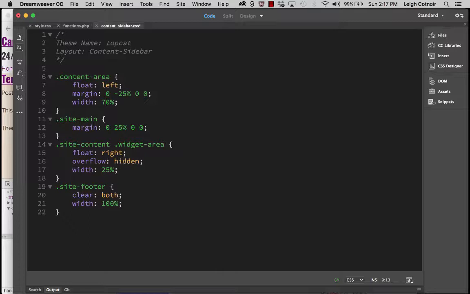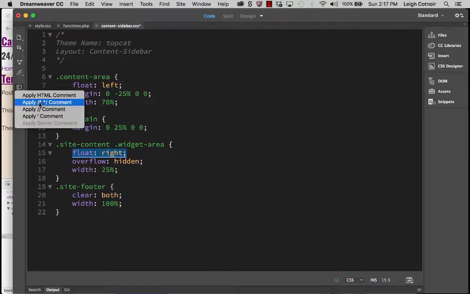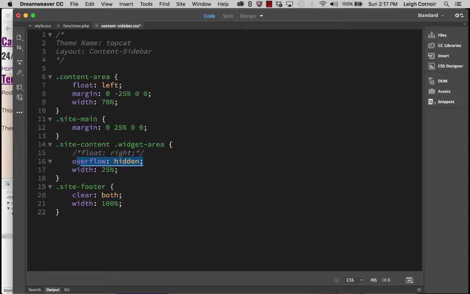And down here for the site content widget area, I'll just comment this out for right now. So I'll leave that there, but I'll just comment it out for a moment. And I'll leave the overflow set to hidden, that's fine. If you want to change that at some point, you can. But anyway, I'm going to leave it that way just in case I have other floated elements inside of my widget area. That's probably a good idea, right?